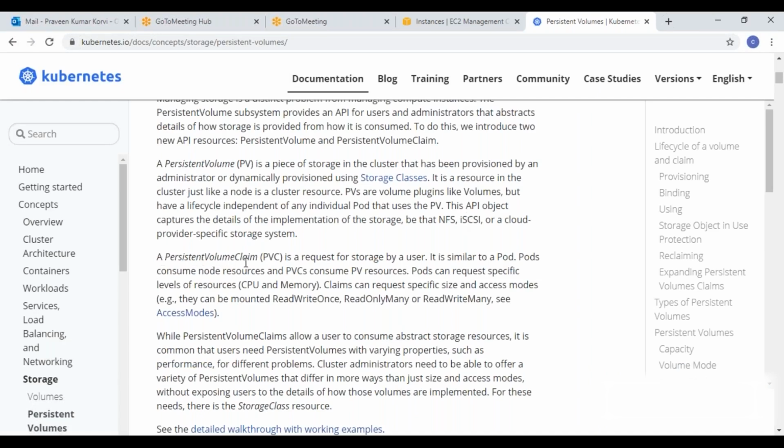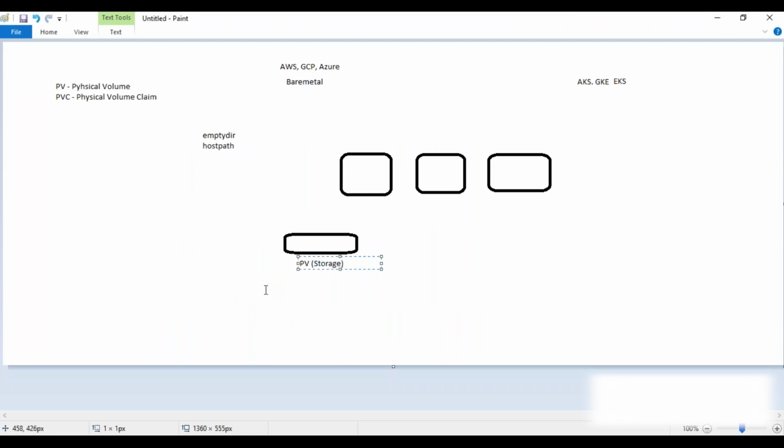Then, a persistent volume claim is a request for storage by a user. It is similar to a pod. Pods consume node resources and PVCs consume PV resources. So just as pods use the CPU and RAM of a worker node, the same way PVCs will consume PV resources. See, it's very simple.